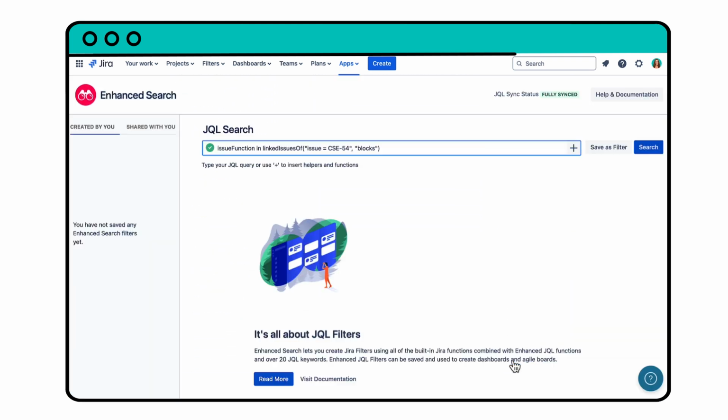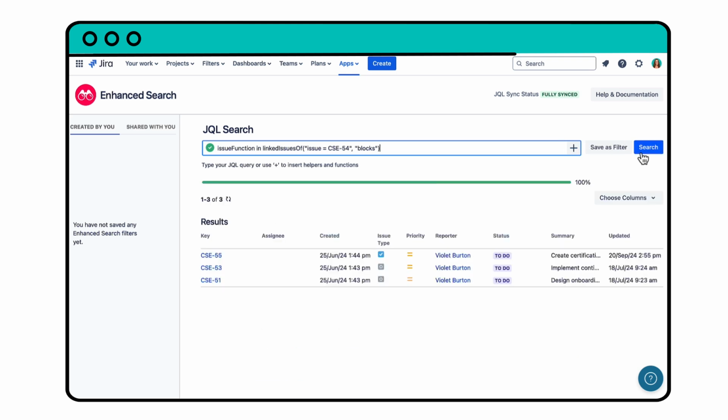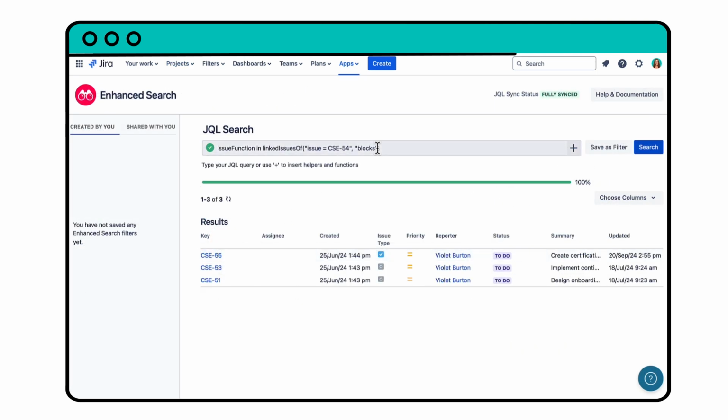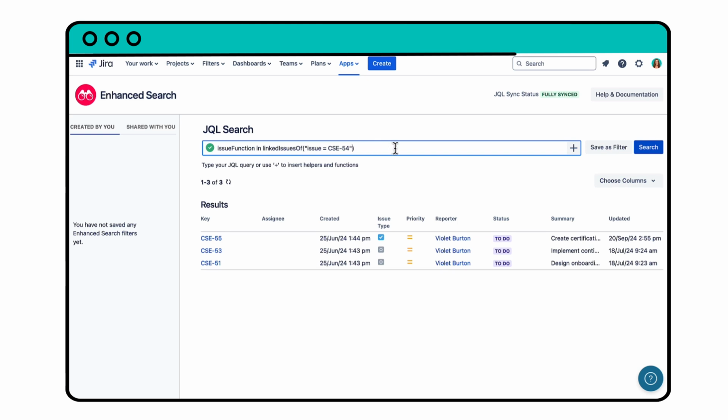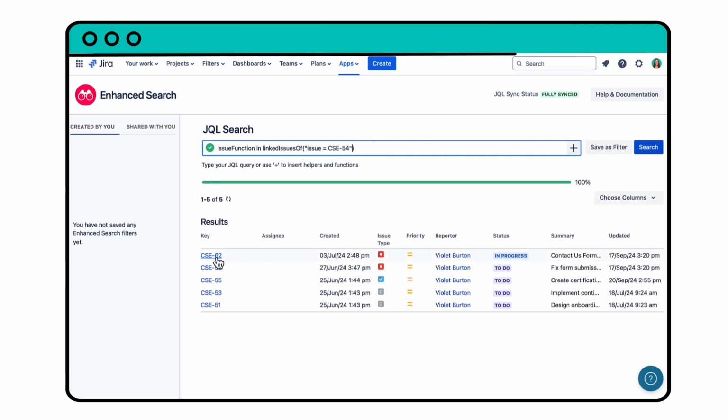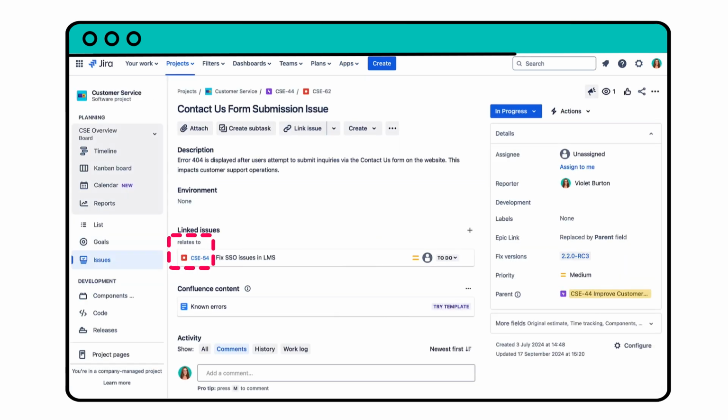Click Add to Query, search, and you'll get a list of issues that are blocked by your bug. You can also exclude the link name from your query to get a list of all issues directly linked to your bug, regardless of their link.